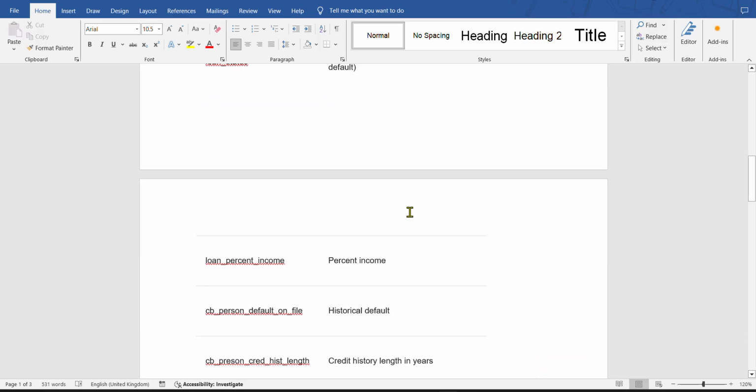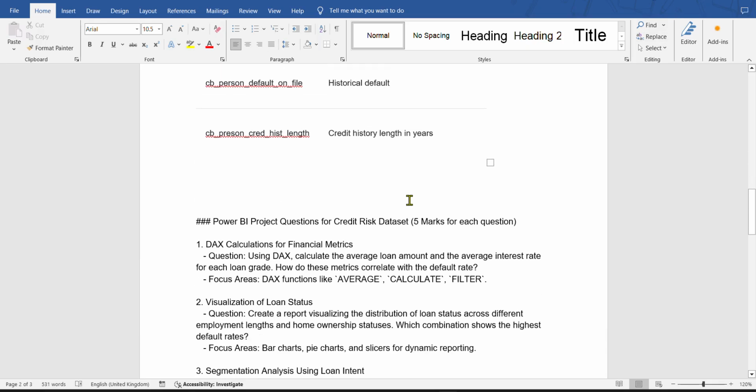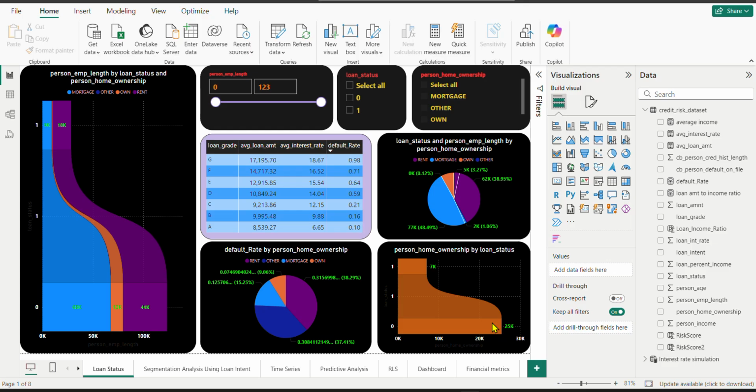And let's see what the first question says. DAX calculations for financial metrics. Using DAX, calculate the average loan amount and the average interest rate for each loan grade. How do these metrics correlate with the default rate? So we have to find out the average loan amount and average interest rate for each loan grade. Okay, so how can we find this out?